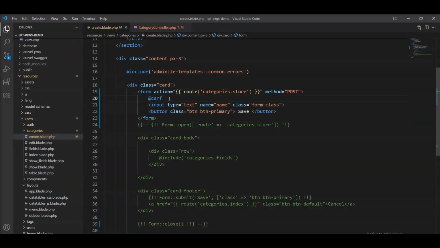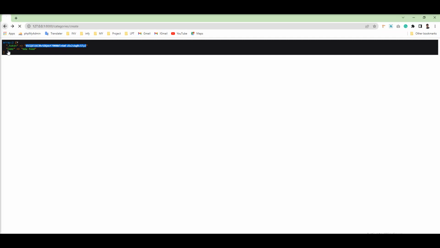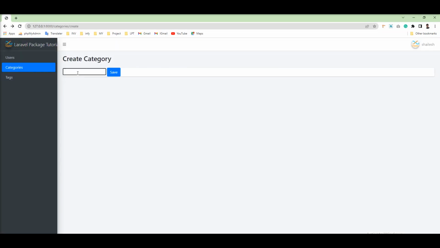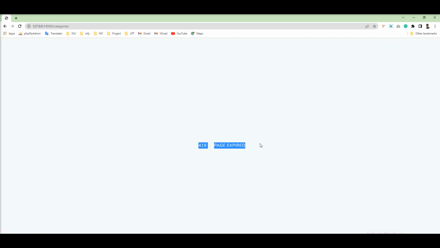Now let me comment out this directive, go back, refresh, and let's try. And we get a page expired error. It's not allowed because in our request the token doesn't exist and the middleware considers the request to be from outside the application, and it's not allowed. So basically an attacker cannot create a valid request unless he has the CSRF token. So this is the main purpose, to secure your application with this token.